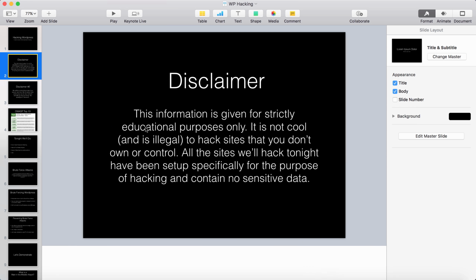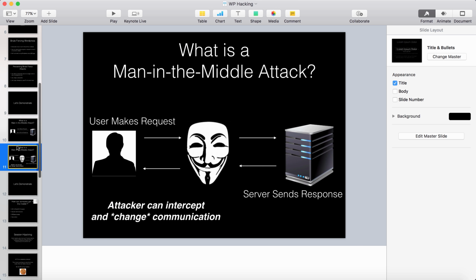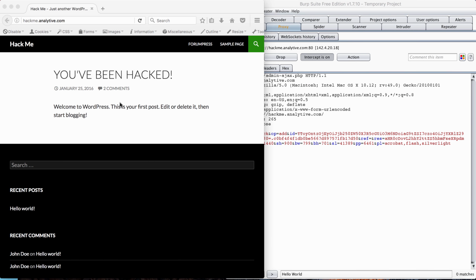Let me go back to the keynote here. I've captured the communication en route, and I've changed it between the server and the user. So that's a basic man-in-the-middle attack. You say, okay, fine, what's the big deal? Well, first of all, you can change anything that is unencrypted. You could change a bank account balance, you could change a Facebook status, you could change anything like that.